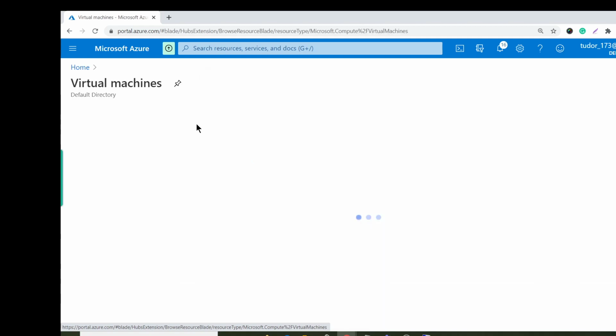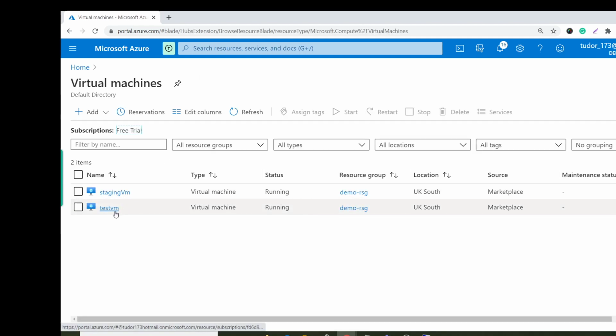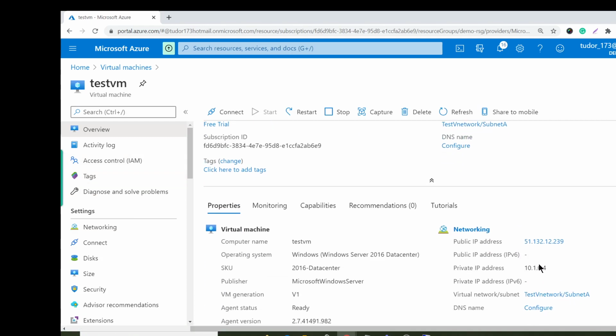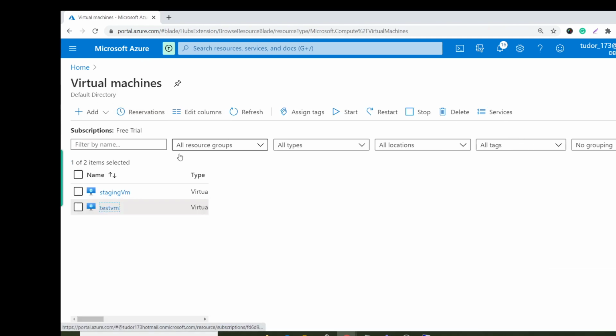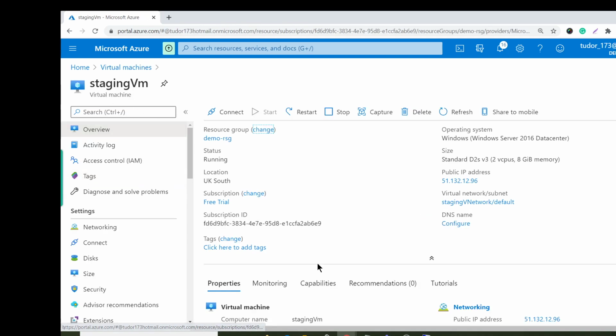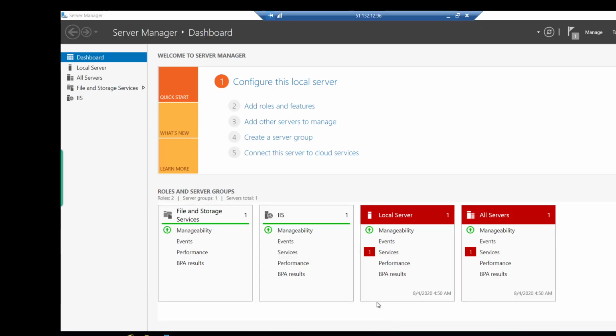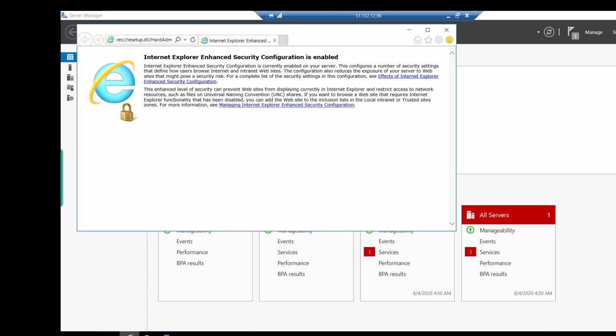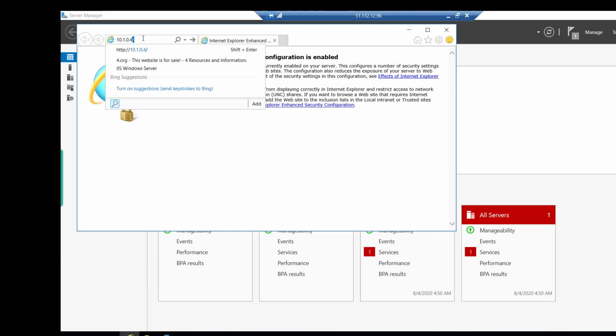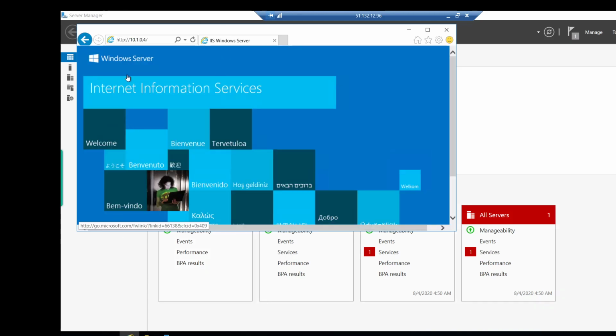virtual machine. What we can do is, if we go to virtual machine, we say test VM private IP, copy address, copy, and then if we go to virtual machine, we will open staging VM, which I have open already. This is a staging VM on which I installed Internet Information Services. If I go to Internet Information Services in the browser, and then here paste the private address of the test VM, that should work. See, we can see that Internet Information Services is working.